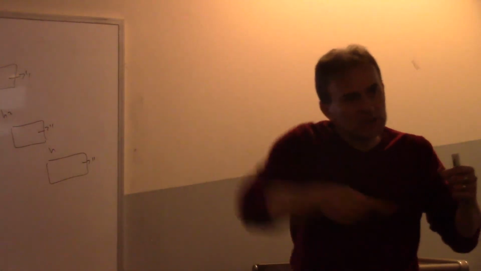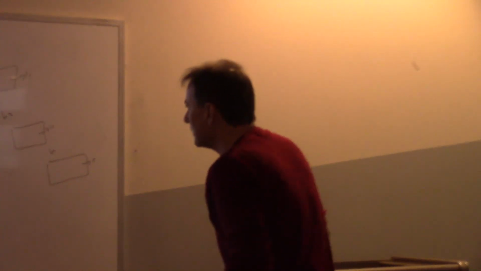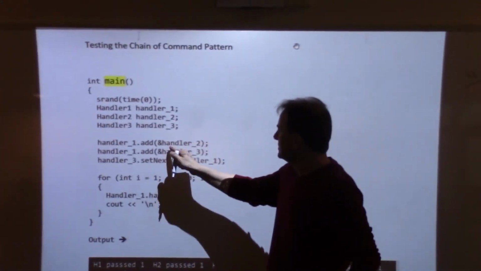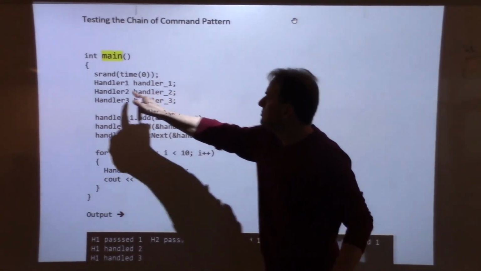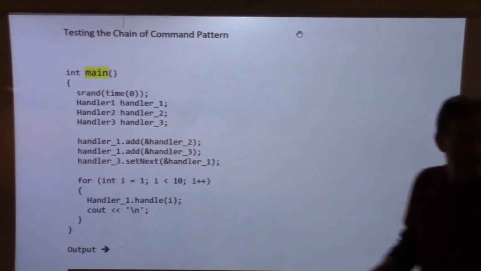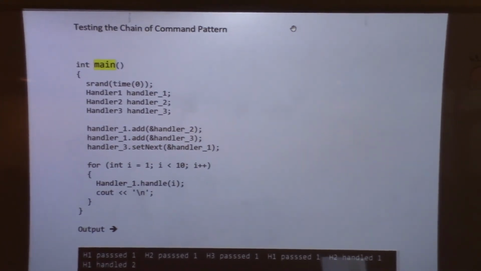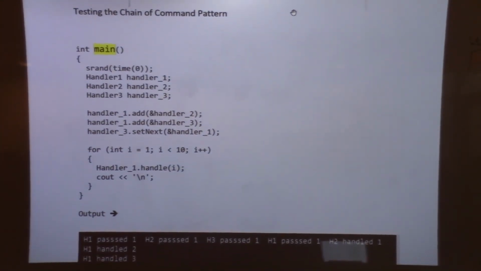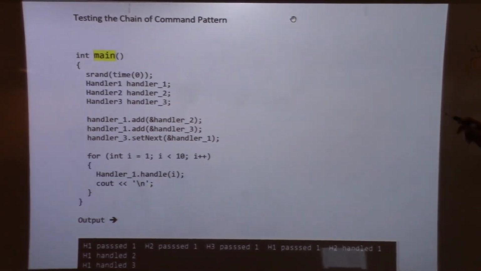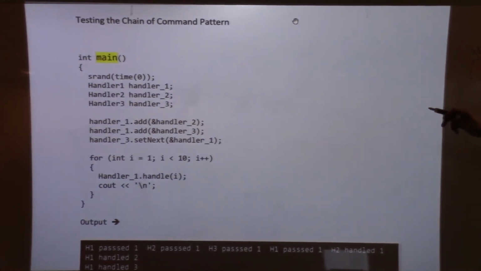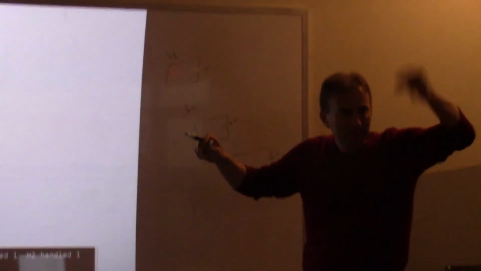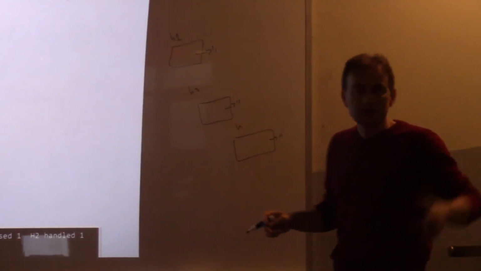So now what I want to do is create a chain out of it. I want to link them together. So I'm going to say handler1.add, and I'm passing in the address of handler 2. This is a handler 2 pointer, right? Remember, handler 2 is a handler, and next is a handler pointer. So all of these addresses of handler 1, handler 2, handler 3 are handler pointers, because these 3 classes are just subclasses.